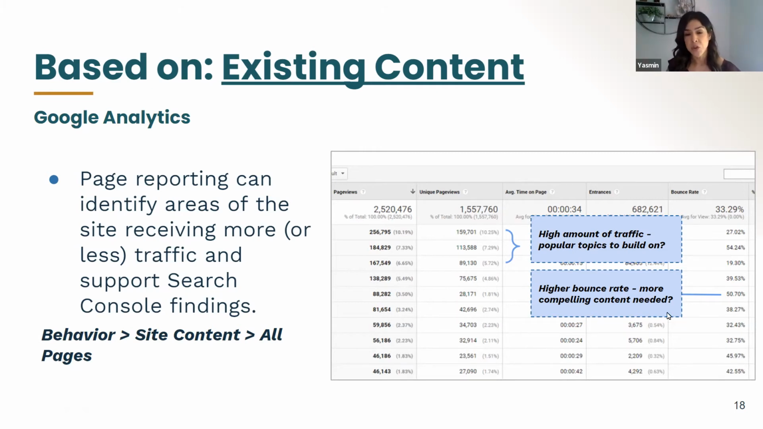The things that potentially have a higher bounce rate, like some of these pages, maybe there's some more compelling content that's needed. Now, sometimes higher bounce rates are okay. It just depends on the purpose of the page. People may find the information they need and leave, but generally you want people to be more engaged. So take a look at whether there's anything else you can do to create more compelling content around those topics.